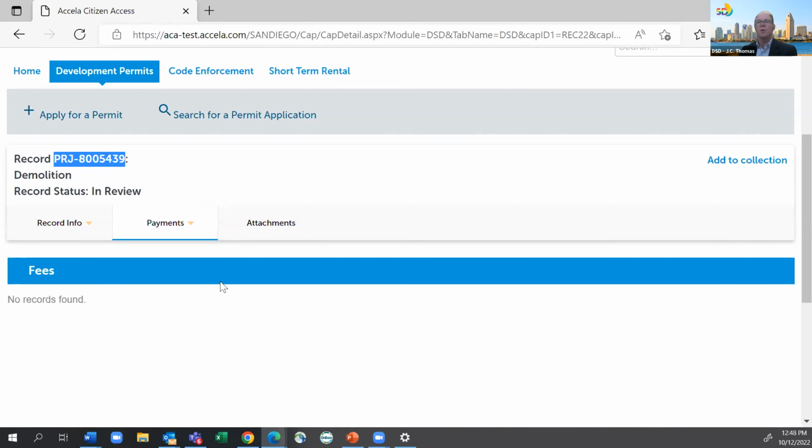The project is used for us processing the reviews. The permits are used for us processing the inspections, and the fees associated with the PMTs are for inspections. The fees for project are for projects.